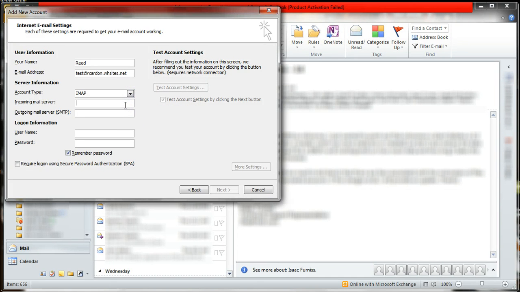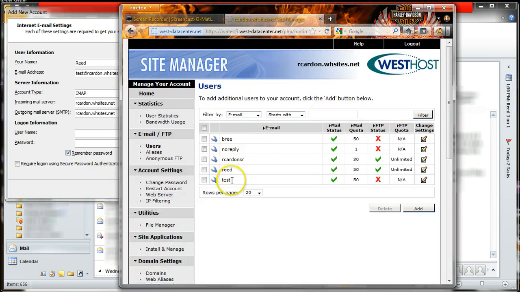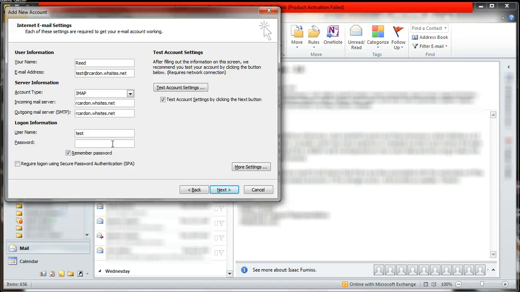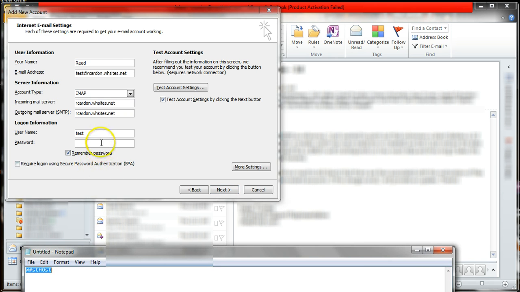Next, we will choose our incoming mail server name. Typically, this is just your domain name, unless you are using custom DNS, in which case you will need to use whatever you have specified as your main MX record. The same is true for your outgoing mail server. Next, if you did not enter your username previously, you will need to enter that here. Your username needs to be entered exactly as it was in Site Manager. If you would like to copy and paste it from Site Manager, that will be just fine. Next, you will need to enter your password if you did not enter it previously. Here again, this is where your notepad will come in quite handy.